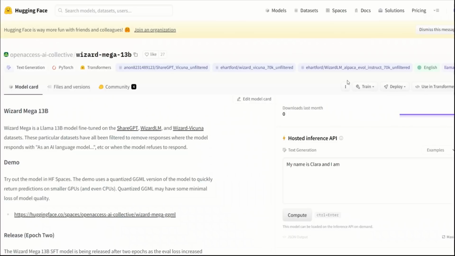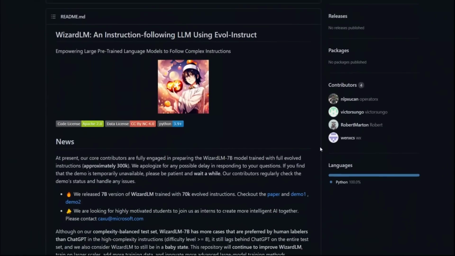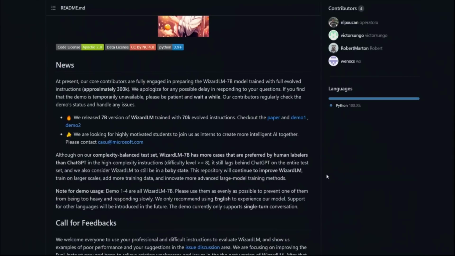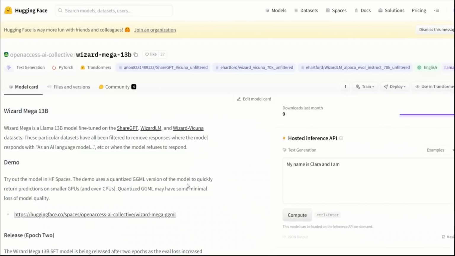Today, we are going to be looking at this new model called Wizard Mega 13B. It's a bigger version of the powerful WizardLM model, which is one of the best 7 billion parameter models out there. This mega model is completely uncensored relative to the original WizardLM. In this video, we are going to be looking at this amazing and powerful model, and I'll also show you how you can run this locally.